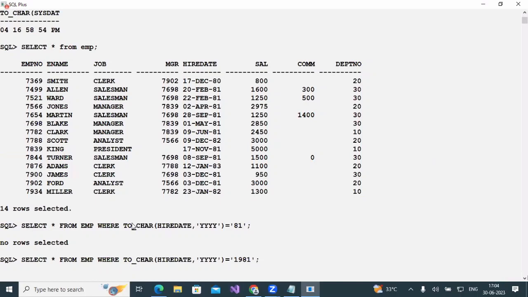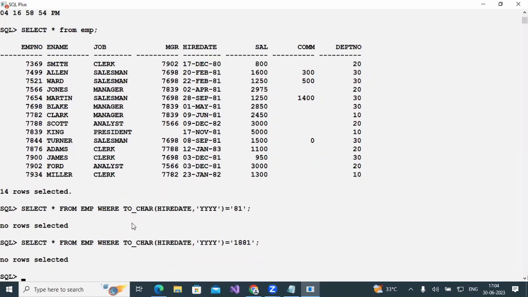So what I must do here is use the 4-digit format each time. Then is it 1981, 1781, 1881, or 1981? Suppose I'm giving 1881. What happened, you can see? No rows. Some students are asking, sir, what does your 80 mean, 1980, 1780, 1680? Some people have a doubt.